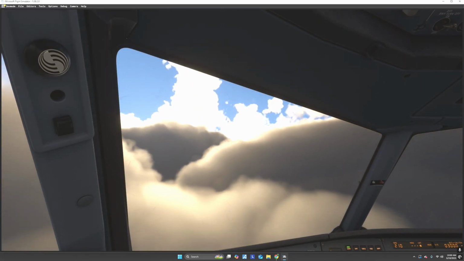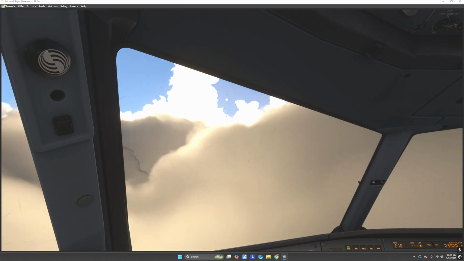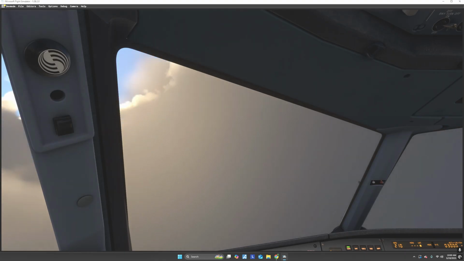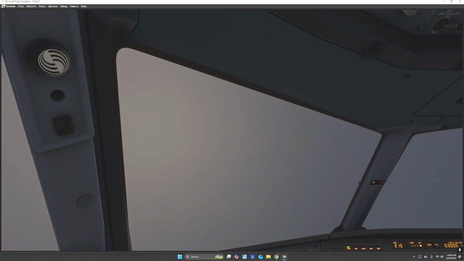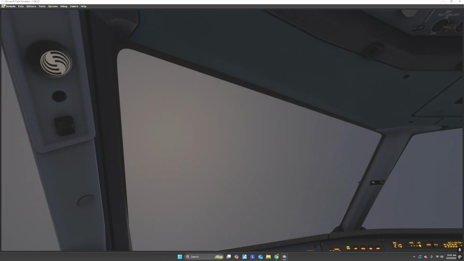And pulling up in through the clouds. And the barometric pressure was 30.17, so we get our altitude correct. We're at 9,000 feet.